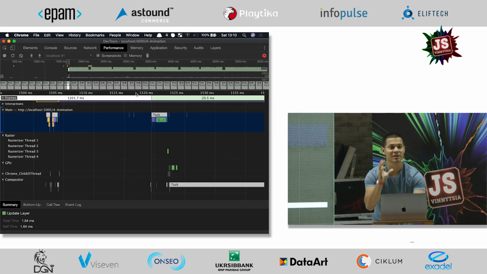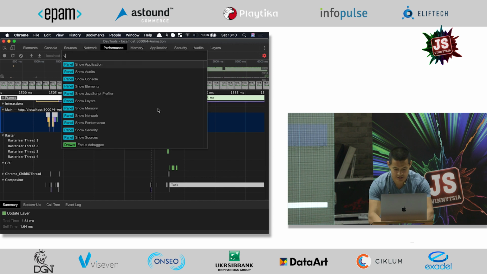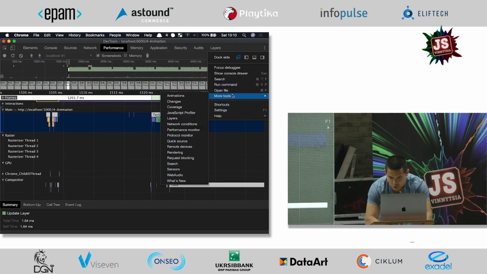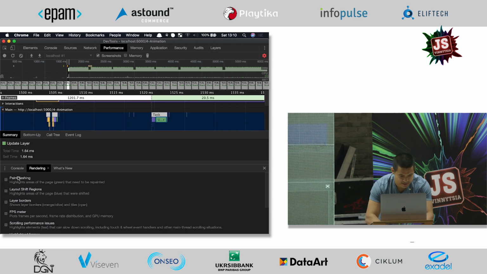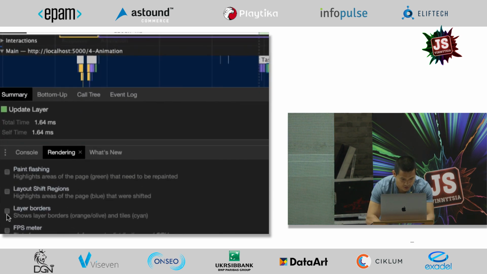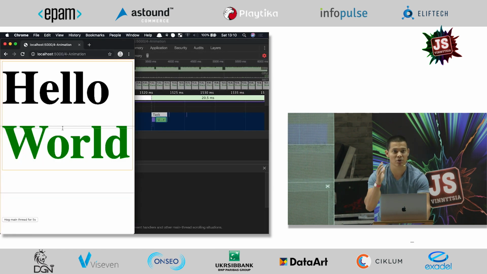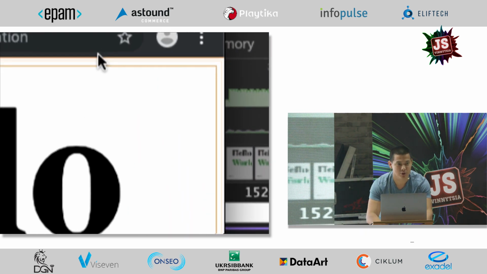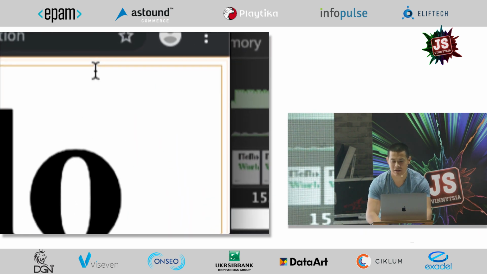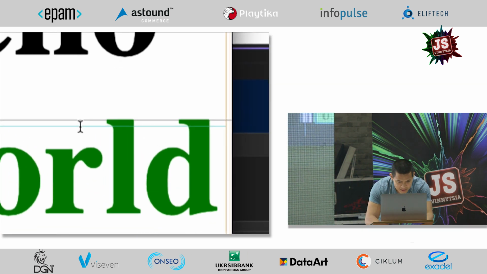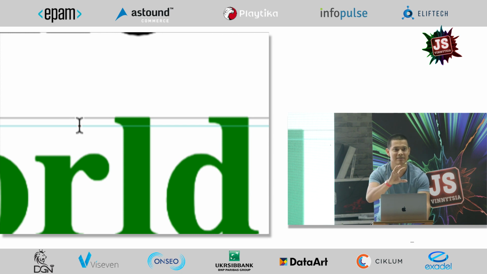And actually, you can visualize these layers in multiple ways. You can go to this menu over here, go to more tools, and then rendering. And then there is this flag called layer borders. If you use that, Chrome is going to show you all the layers that are present in the page by surrounding them with this yellow-orange border. So if there's a border around an element, that's a separate layer. And you can see these cyan colored borders as well. These are the tiles, the layers that are broken down into smaller tiles.